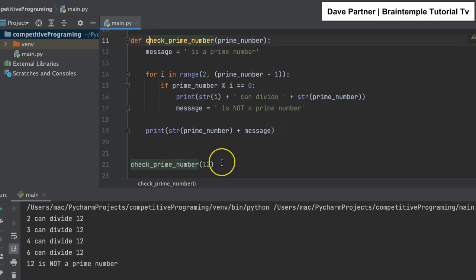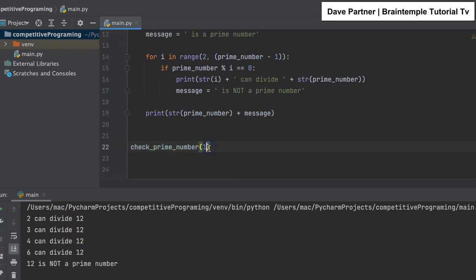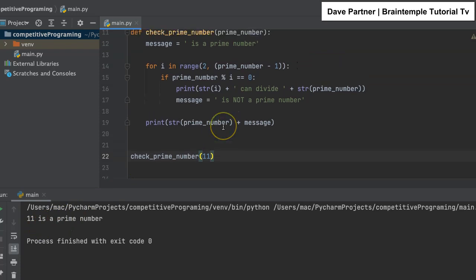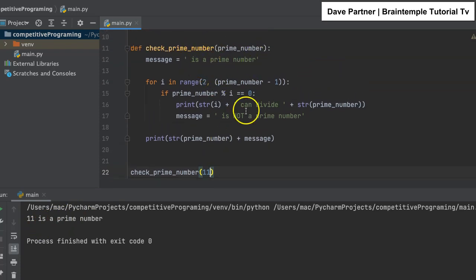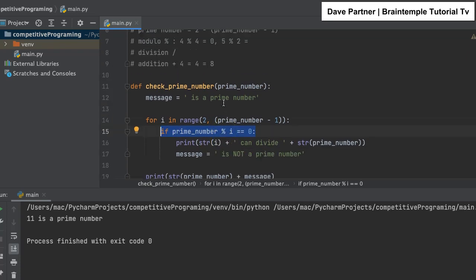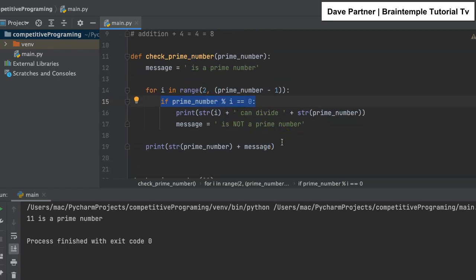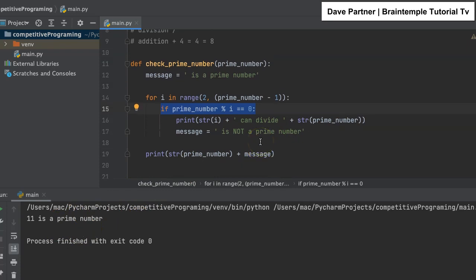Now we've done this and we see that these numbers divided 12. What if we try 11? Let's try 11. Run. It says 11 is a prime number, because this condition never came true. All the numbers it tried between 2 and 10 did not work. That's why it says 11 is a prime number. So our code works so far.